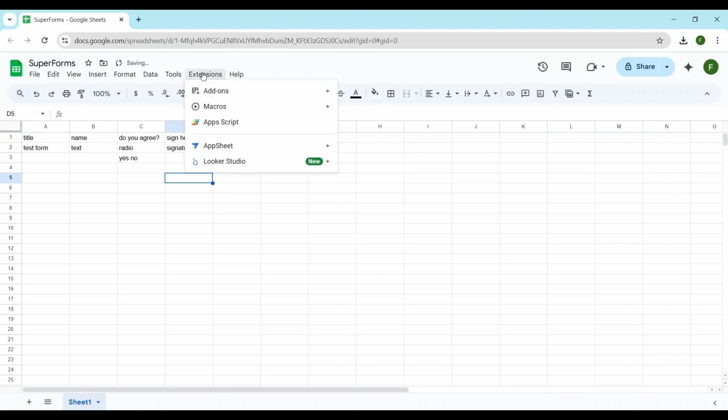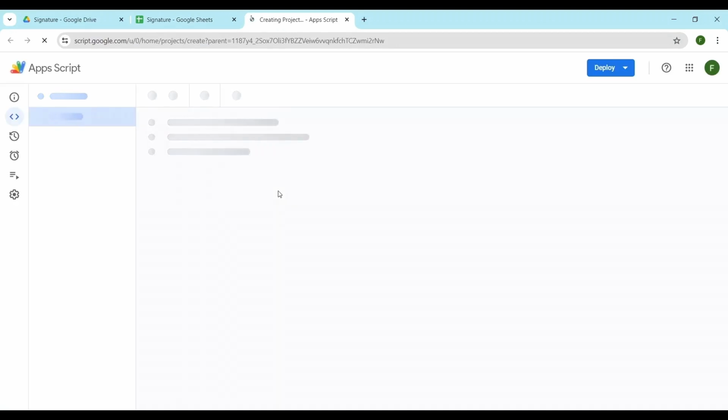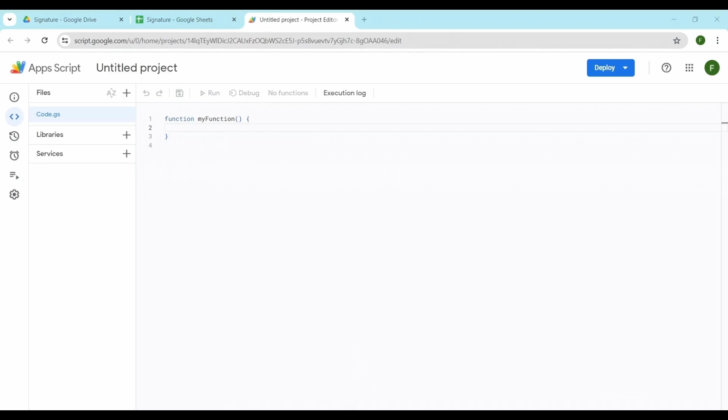Once the spreadsheet is ready, we'll move to the next step. Go to Extensions, App Script. We'll wait for it to load. And it already includes a file called code. Additionally, we'll create a new HTML file that we'll call index.